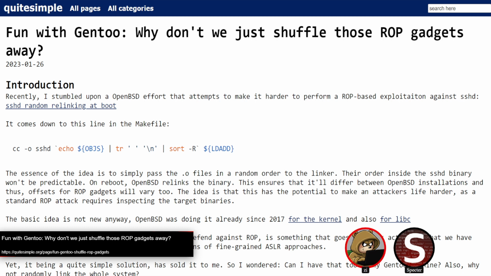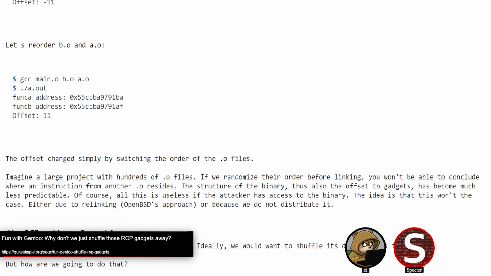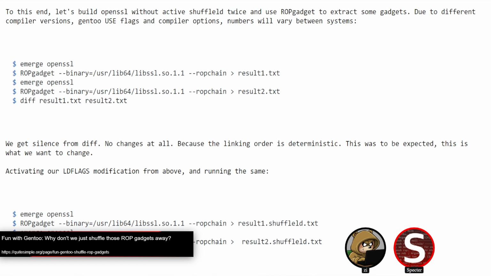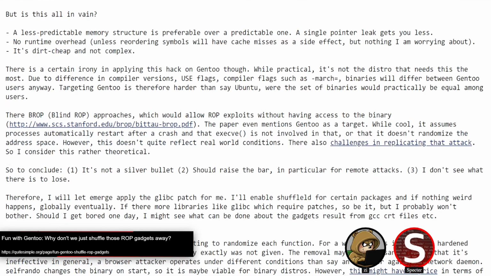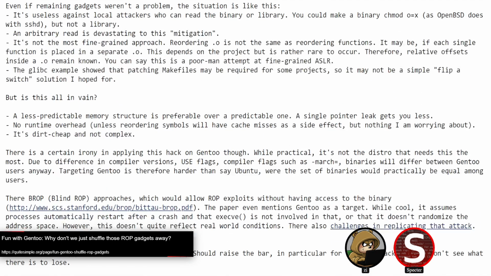But they're right. It is a simple thing that can be done without any runtime performance overhead. It's great to be thinking about that, and it spawns a little bit of discussion. One thing I'll call out is in their conclusions, they state it's not a silver bullet, but it should raise the bar in particular for remote attacks. So for services that you're running remotely that are accessible to WAN, something like this might make sense to do.